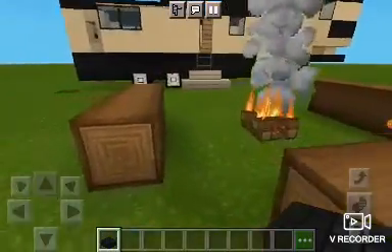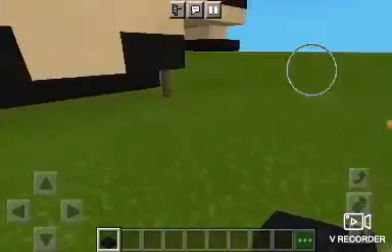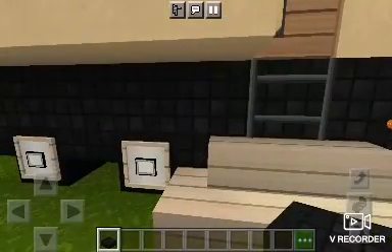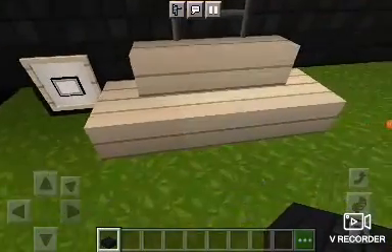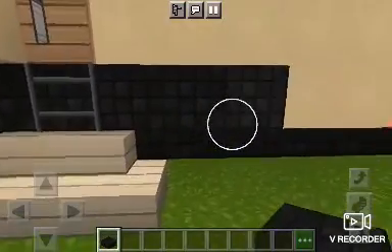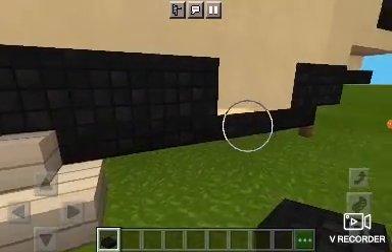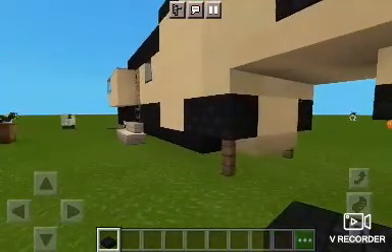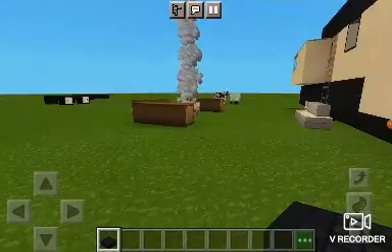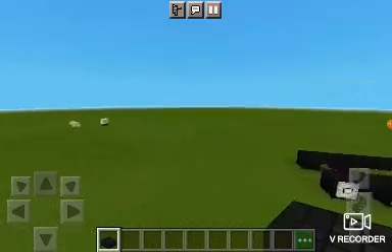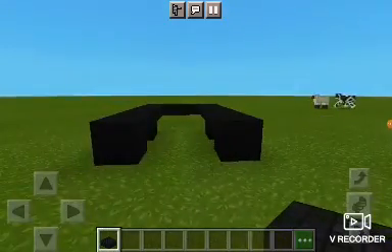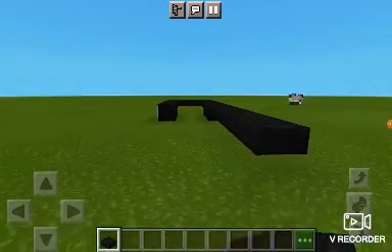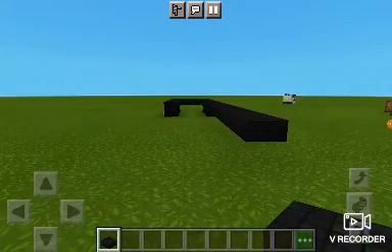And go forward on your camper by 1, 2, 3, 4, 5, 6, 7, 8, 9. Break that ninth block so you don't have to build it like that. So 1, 2, 3, 4, 5, 6, 7, 8, 9.